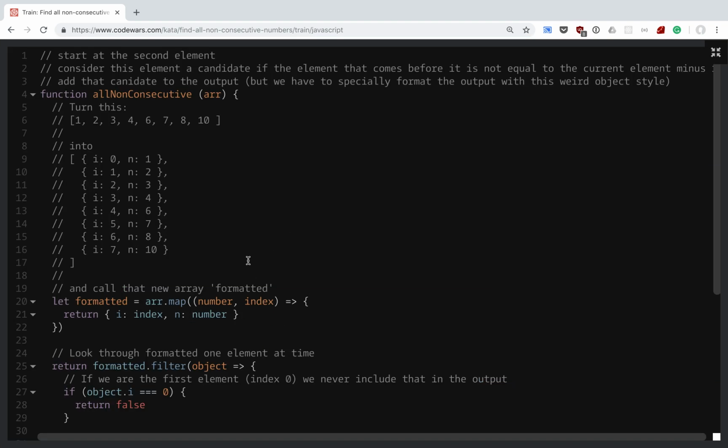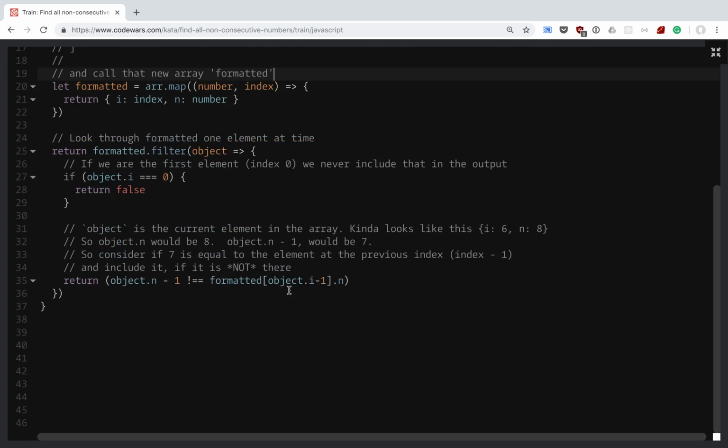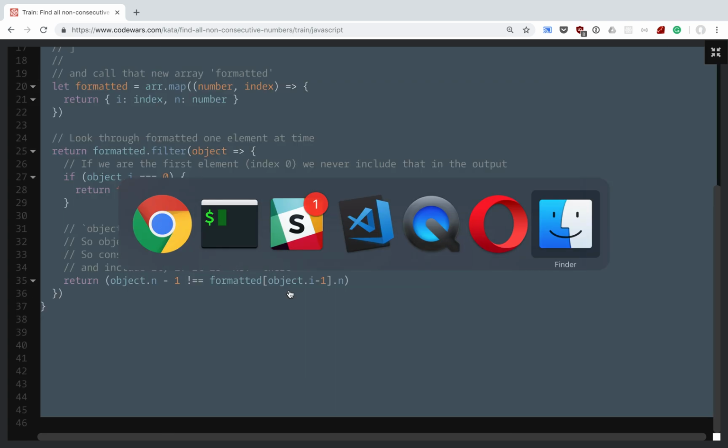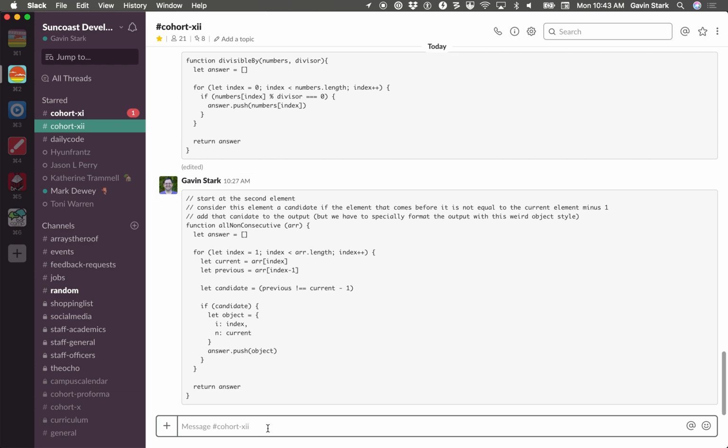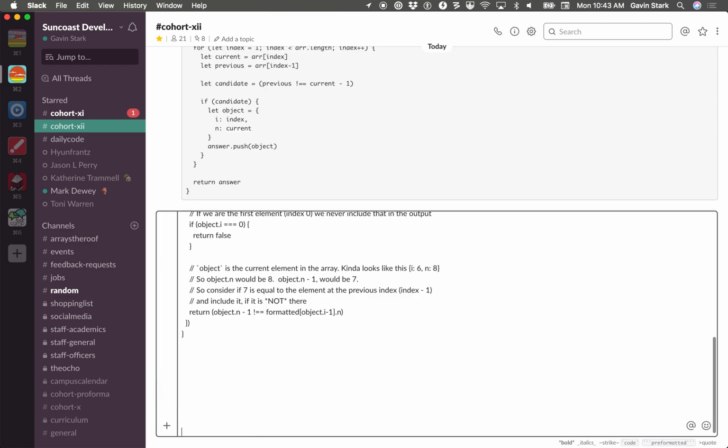Play around with it yourself. I'll post the code and see if you can figure out why that works. Do some console.logs and look at the results.